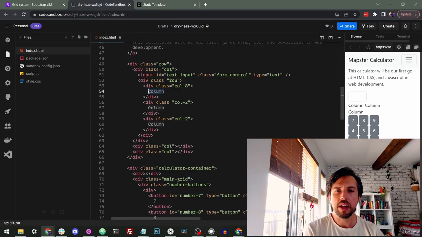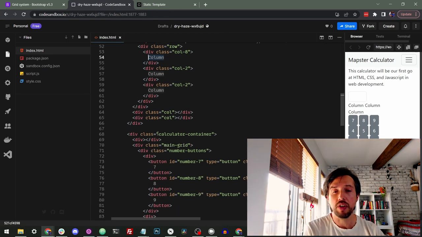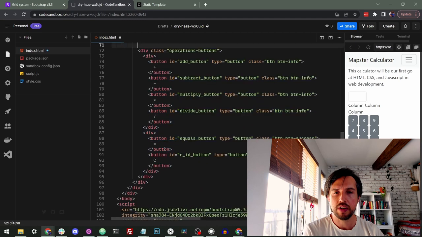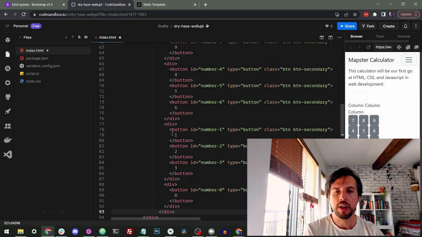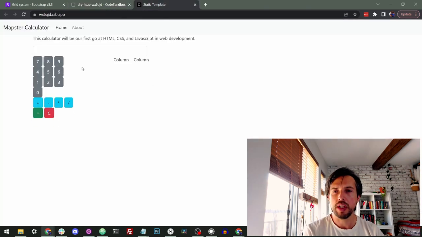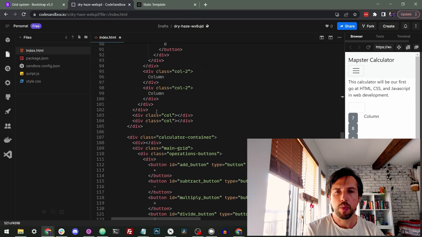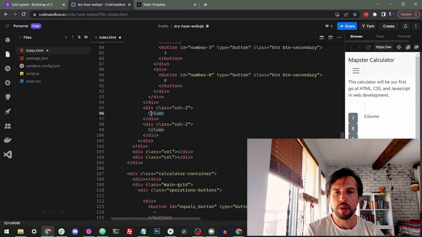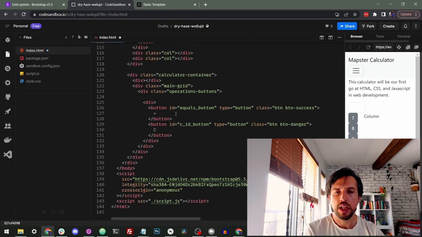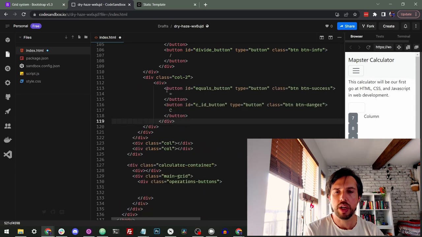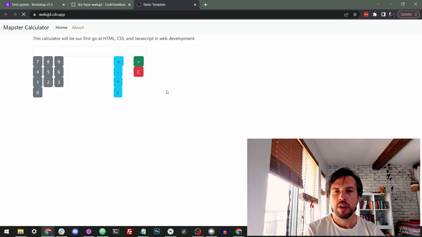Now we want to plug in our buttons here. So first of all, we can come in and grab all our number buttons like that. Okay, number buttons. We paste them in there. Okay, great. So they're all in. We save that. We reload. Now they're in that column. Okay, we come back and we're going to grab these operations buttons and put them in the column 2. Then we're going to grab these other operations buttons and put them in column 3. Now we can reload, and cool, we have these buttons and they're all in the right place.